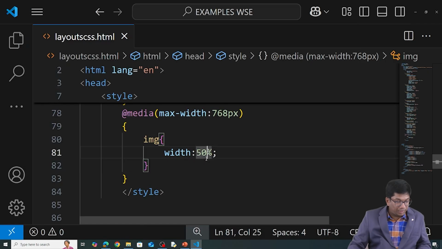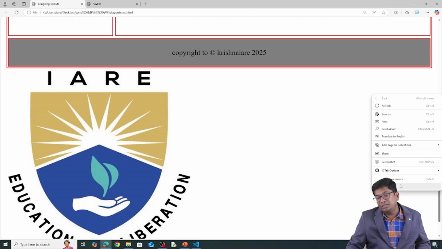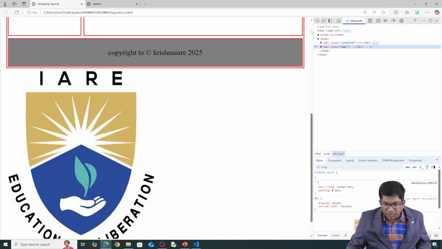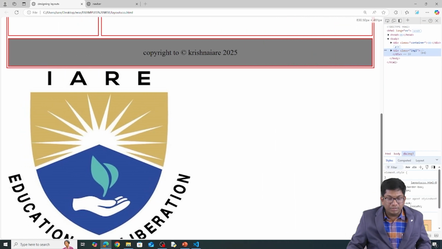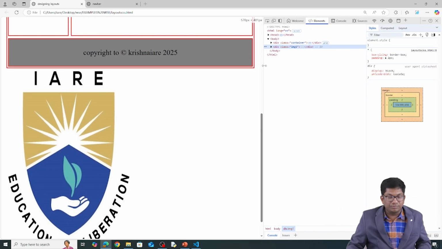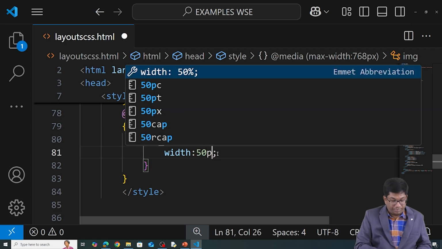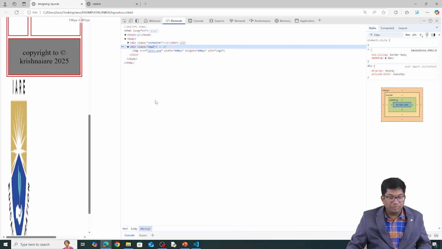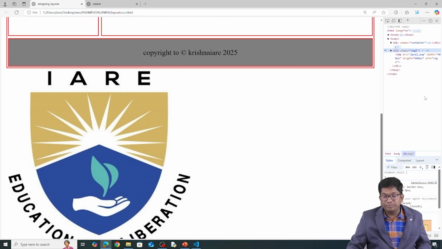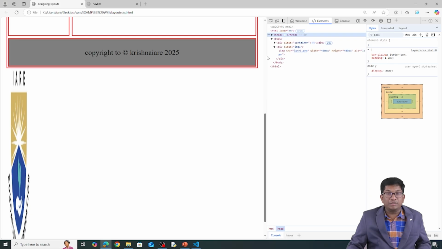Save the file, open it, and refresh it. Now go to inspect element and see how many pixels it is. It is 658 pixels, so it is reduced. If it is normal, it adjusts automatically. See here, based on the device, observe the pixels displayed at the top as you move it. It converts to 50 percent.